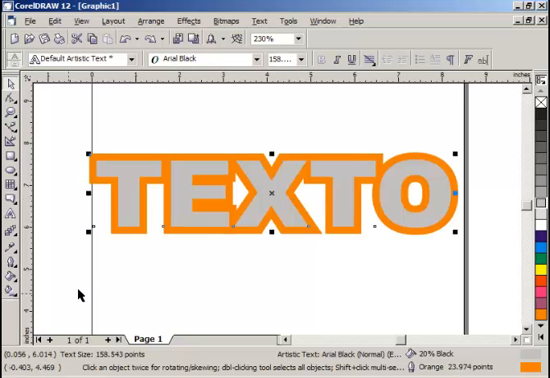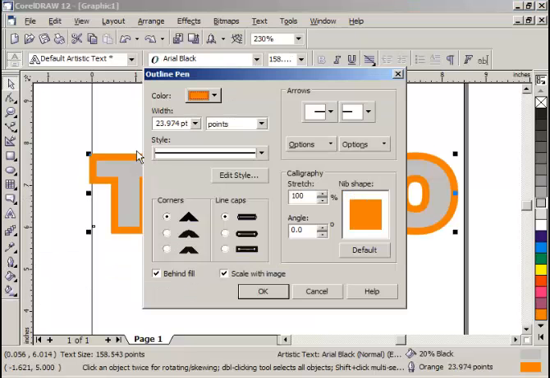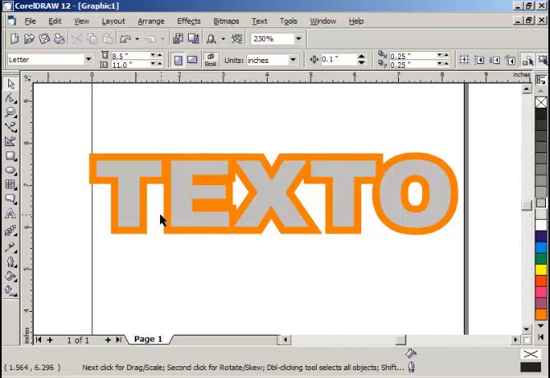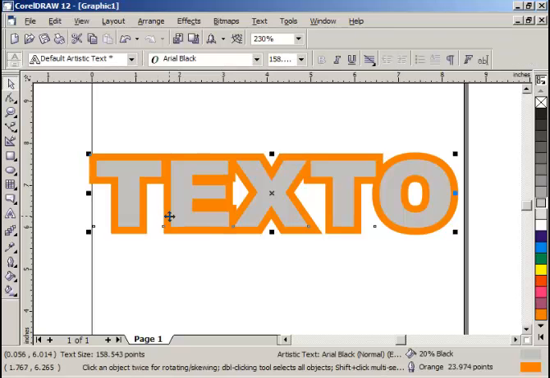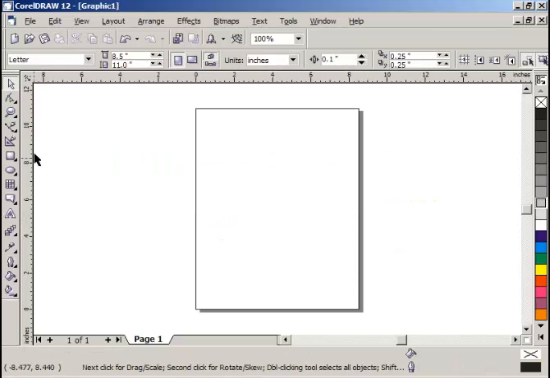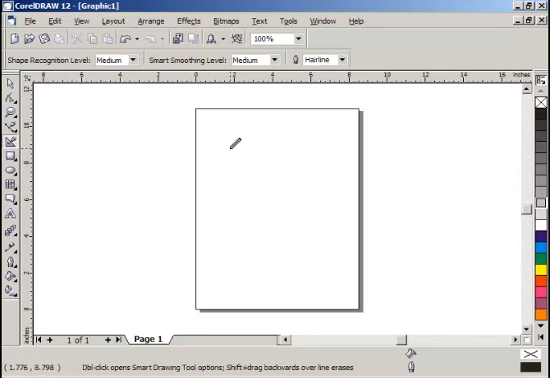So that's why anytime I use outline fill, I'll fill it behind, and I'll always click scale with image. I just do that by habit. So I'm going to show you one more thing, and then we'll go on to the next tool. What I'll do is go to my smart drawing tool, and I'll just create this shape.